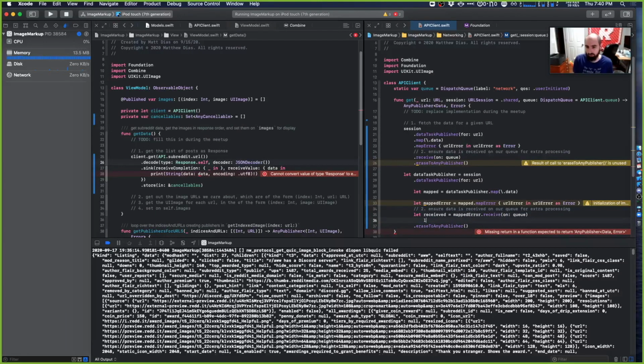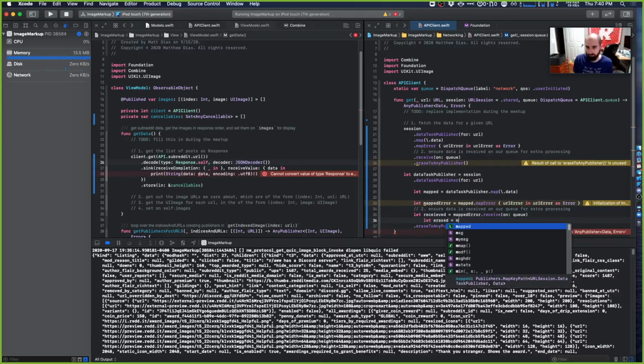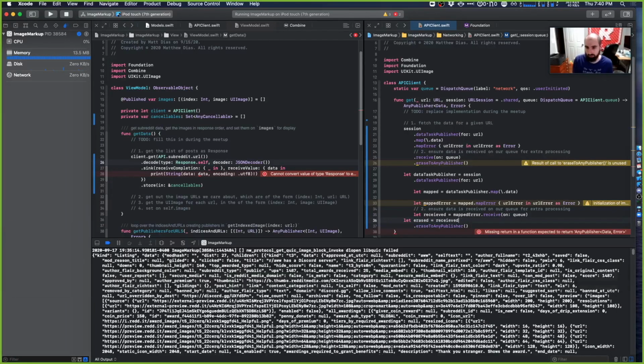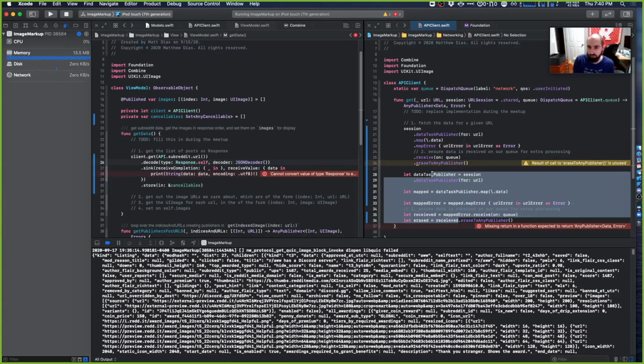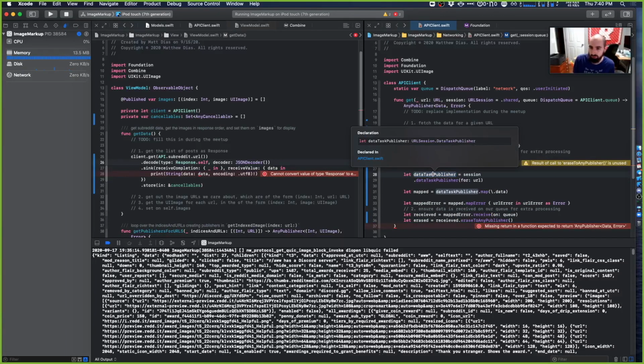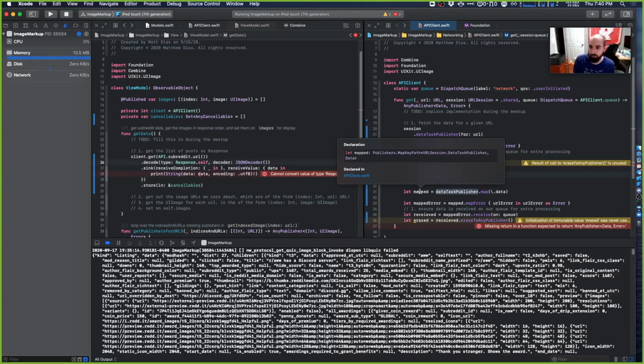And then let erased equal received. Coming up with names for these is kind of hard sometimes, but this is the same thing. I've just split out all the variables, and now we can read this and actually inspect the type. So okay, cool, this is a data task publisher. And again, these pop-ups are not going to be that helpful. So mapped, okay, a map key path, right? Because I mapped with a key path, so it's a special wrapper type. Okay, that's not stuff I'm that interested in.